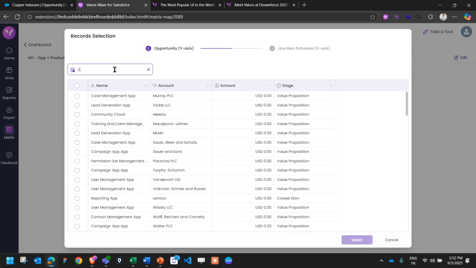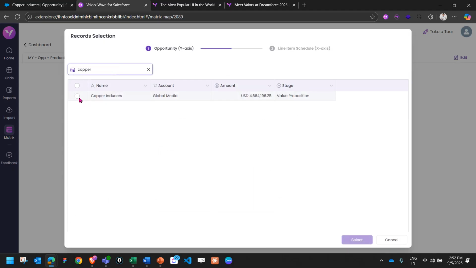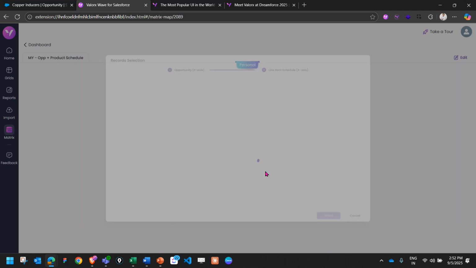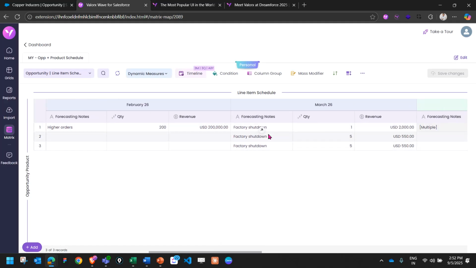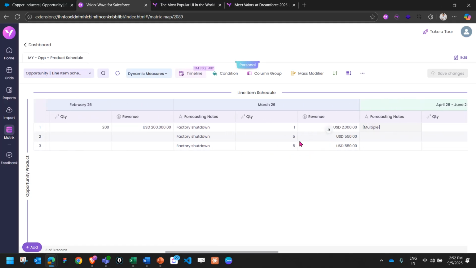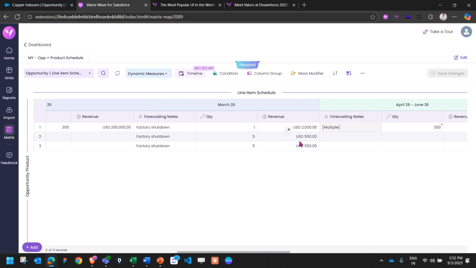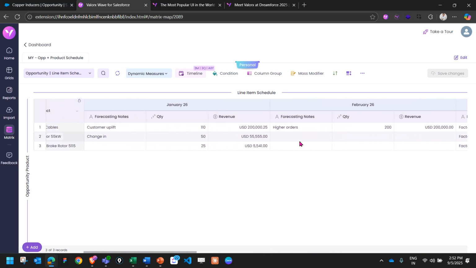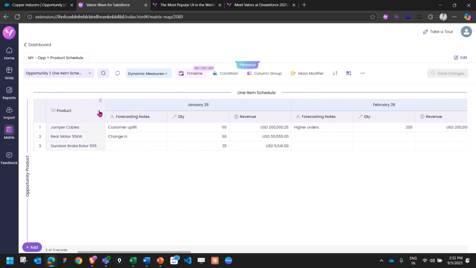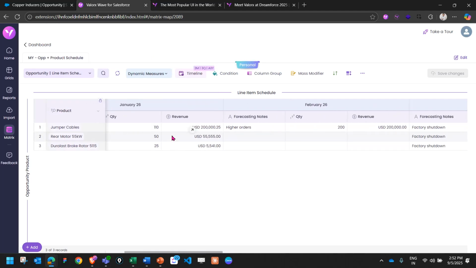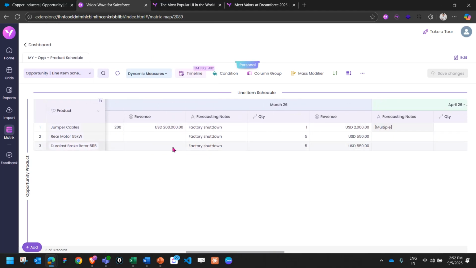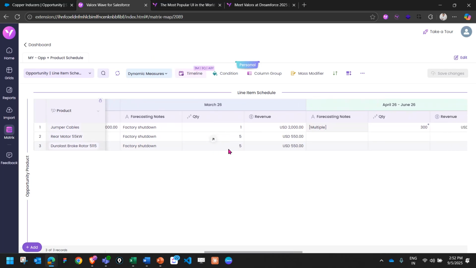Once you do this, again, I'm just going back to my opportunity, and this is the particular opportunity wherein I have updated the forecasting notes for the month of March. And yeah, I think this is much easier and much faster. One other thing I can do is analyze my data further by freezing the columns. That way I know which product is going to be delivered, and I can plan the product line item schedule very effectively and efficiently on Salesforce right away, right?